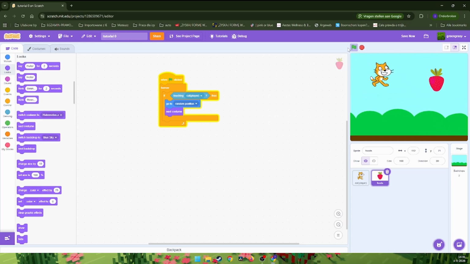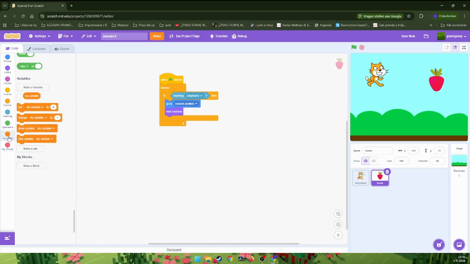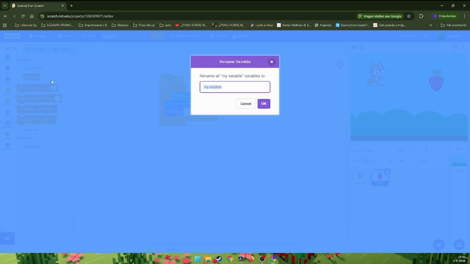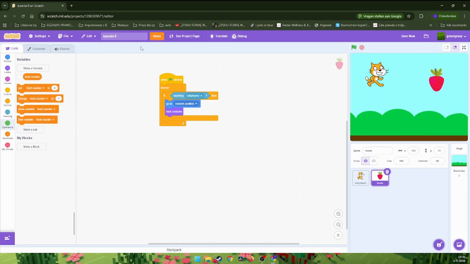But what if you want to let it do something? So maybe add something. Go to variables, make a variable, or right click this one, rename variable to food counter, and then click on OK.